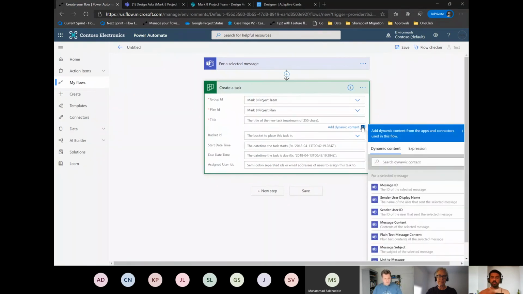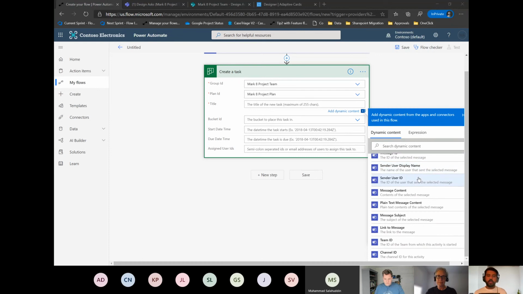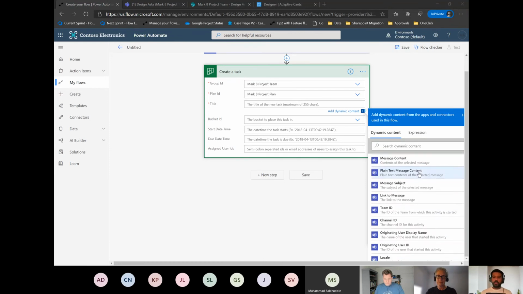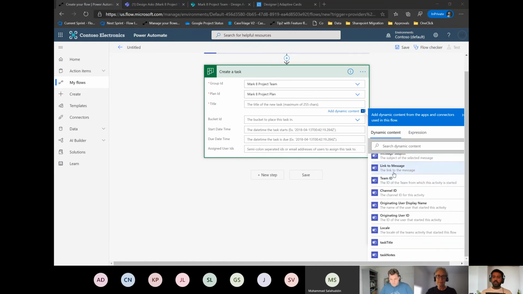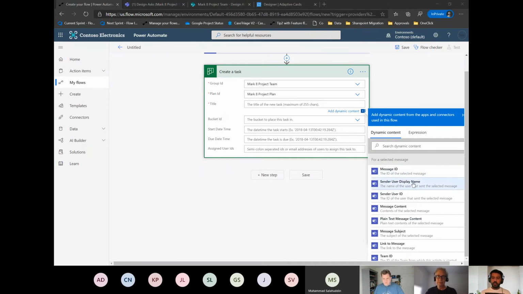And for the title, this is where all the dynamic content that we created comes into play. I'm going to move the meeting title to this side so people can see what's happening. You can see there's a lot of useful info that's already present as part of this trigger. You could directly use the task title, but there's also things like who sent the message and what the ID of the message is.